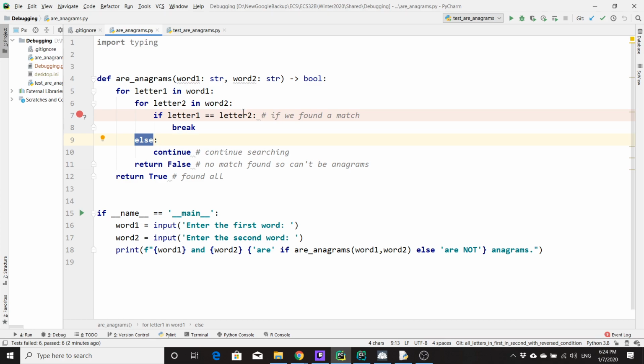So here, if we found a match, we're going to continue searching, going to the next letter of word 1 to see if it finds a match. But if we don't find a match, we're going to return false.